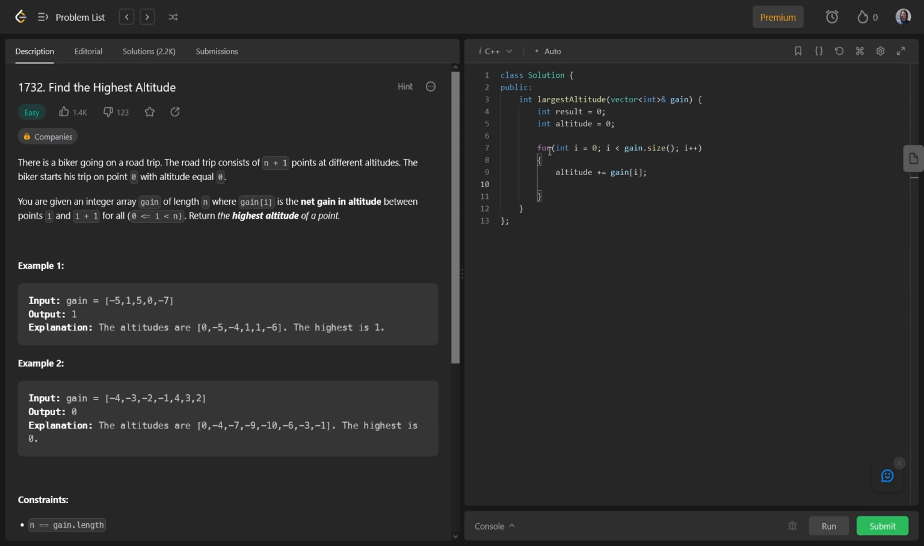And so what we're going to do here is check if altitude is greater than result, and we're just going to have result equal altitude. And yep, that should be it.